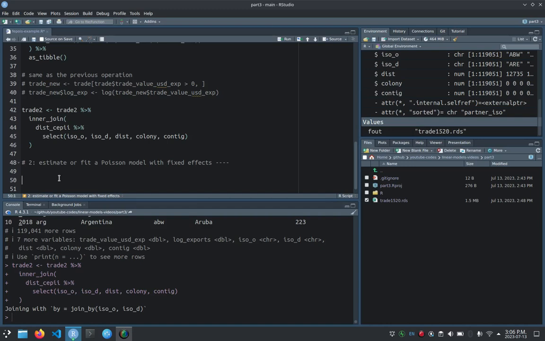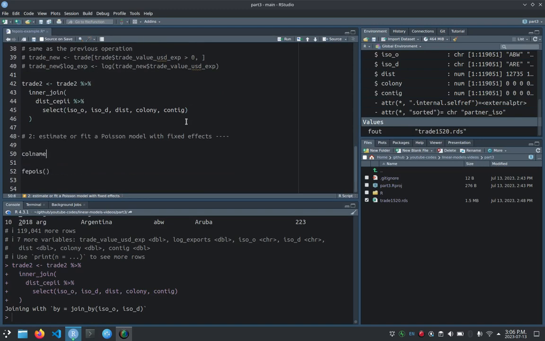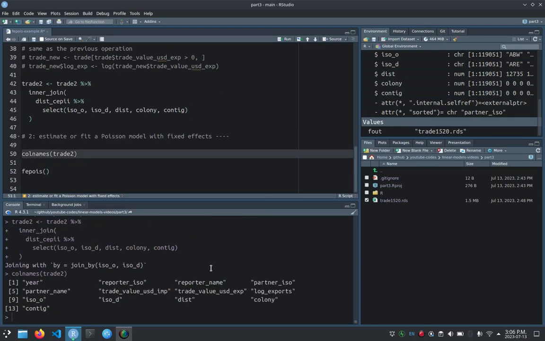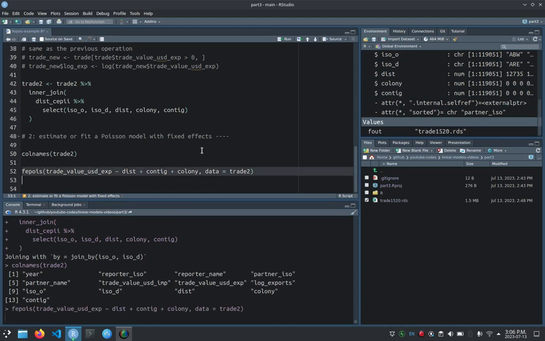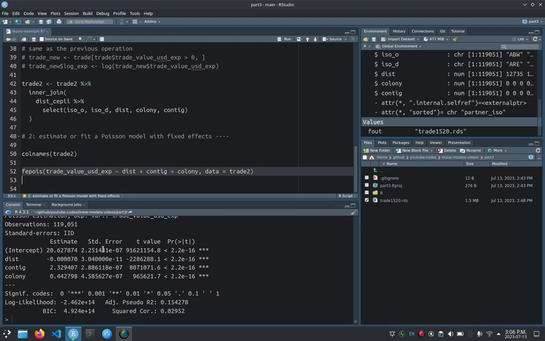So here we use the fepois function. And here we can use any of the columns from our dataset, but here I will type colnames to see all the columns in the dataset, and I will copy the exports column and fit this with distance, contiguity, and colony as explanatory variables. And for the data I will pass trade2. So now I have a first estimation.